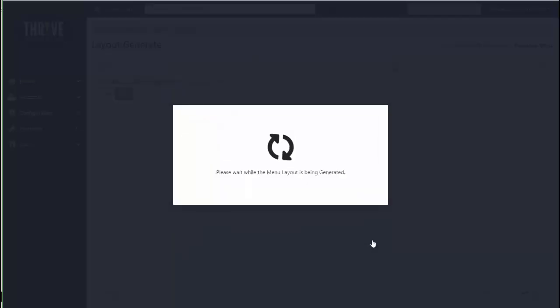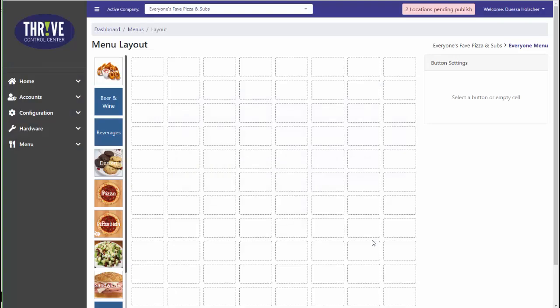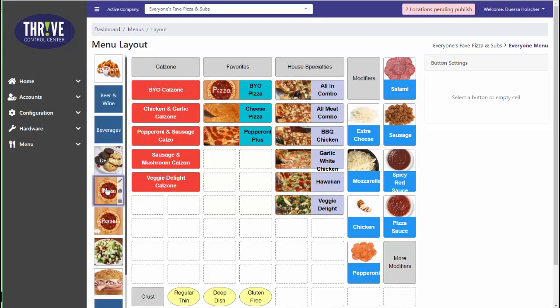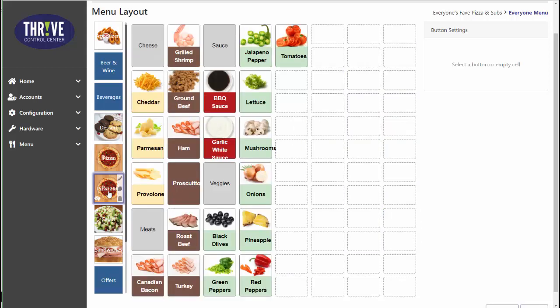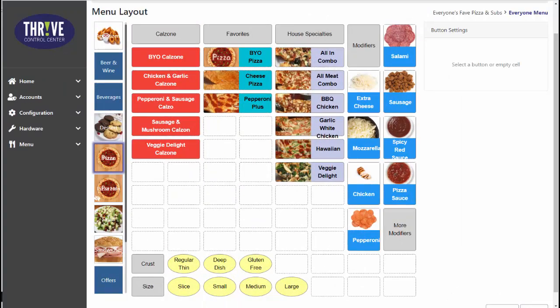Alright, now let's see the menu layout. So here you can see we've got our pizzas, our sizes and styles, and then some of our modifiers. The more modifiers link will take us to a second menu that includes all of my modifiers organized by category. The auto menu layout is designed to get you started quickly with your menu. From here, you can change things as needed.